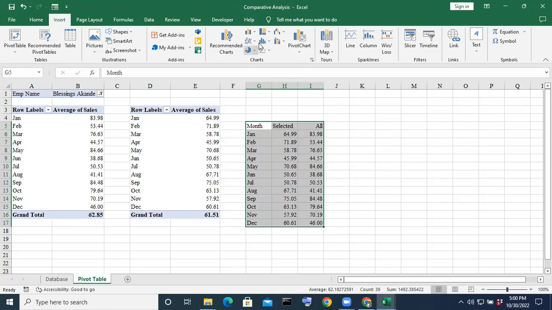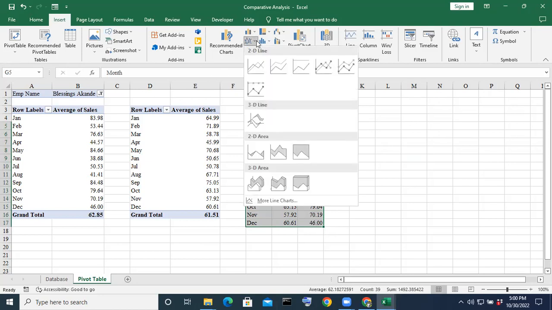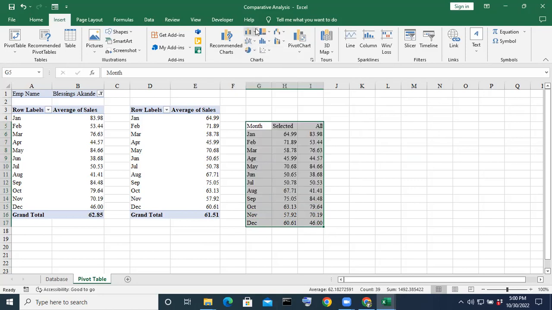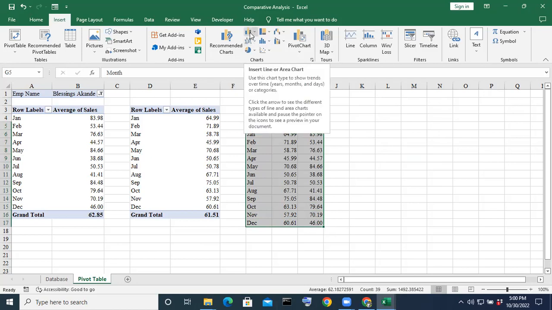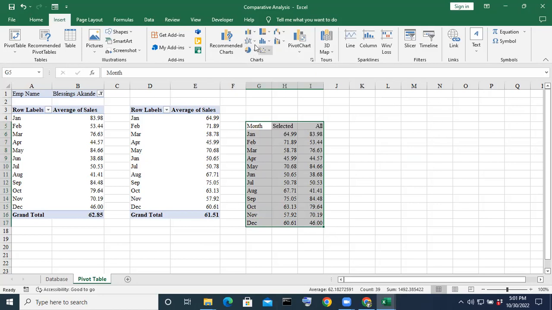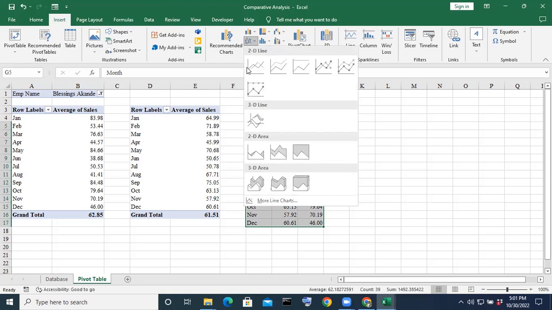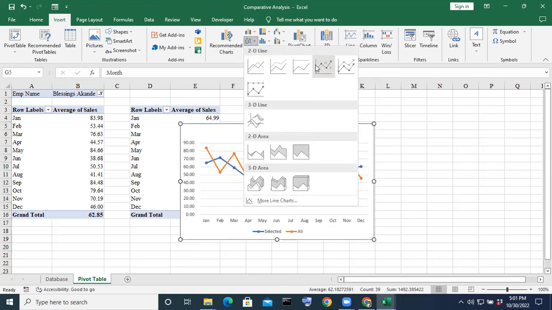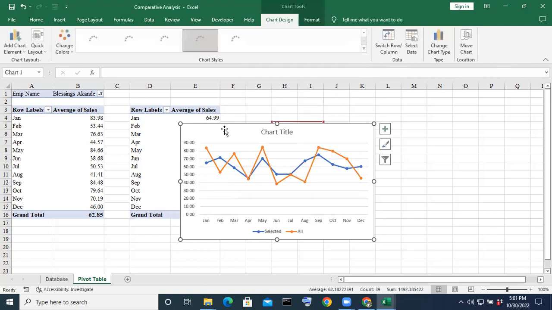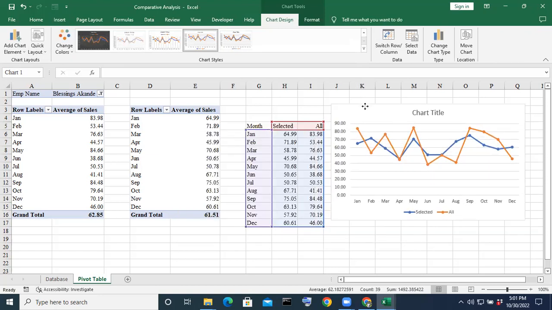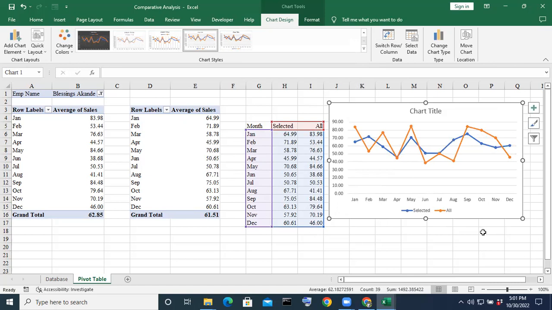So after highlighting, come to insert. On insert, we are going to use line chart. The line chart is between bar and pie. So we have insert line chart. We are going to select the second last option, line with markers. So select line with markers.